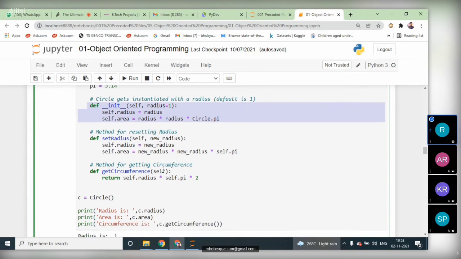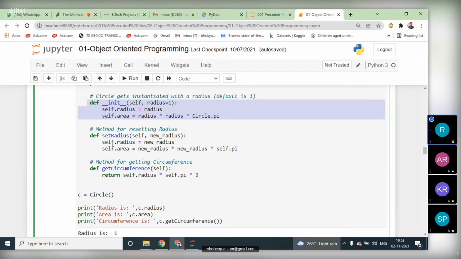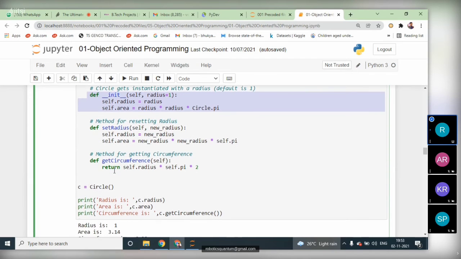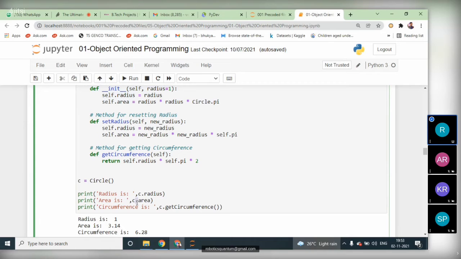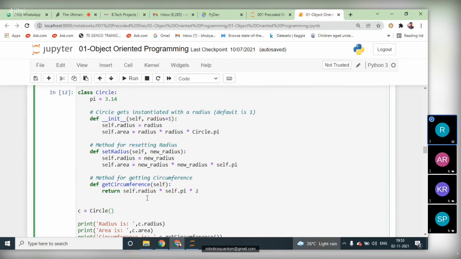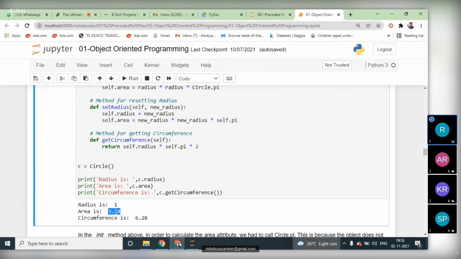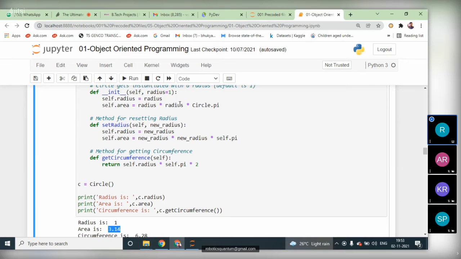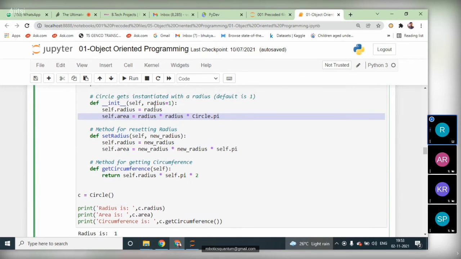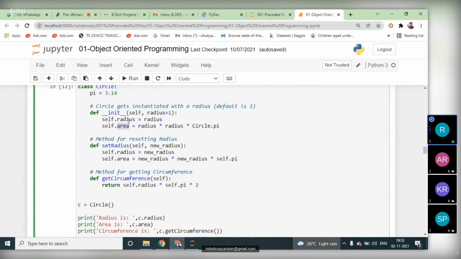But if you want to execute the parts defined as set radius and get circumference, we must call them. Only when you call them will they be executed. So how did we get this area? This area belongs to the constructor, because the constructor is automatically executed and the area is updated automatically.